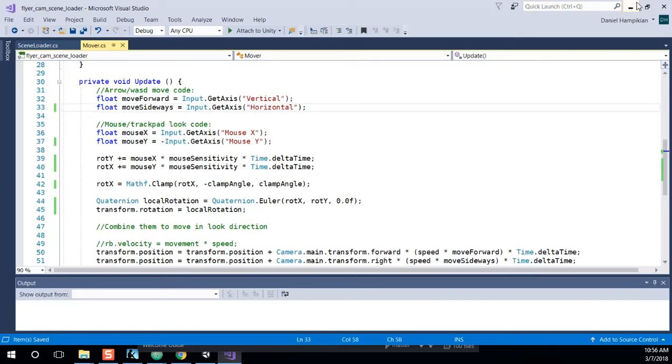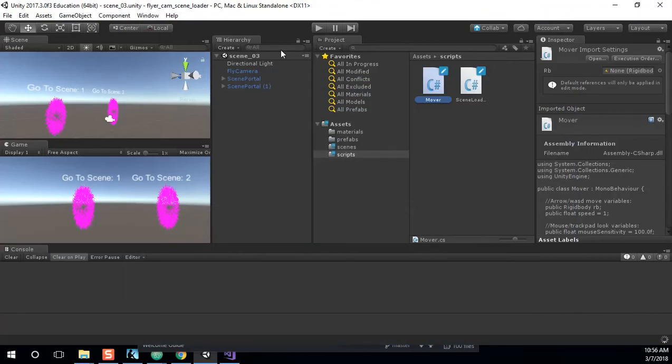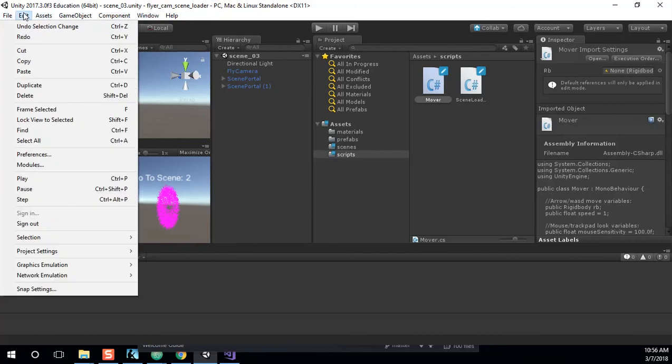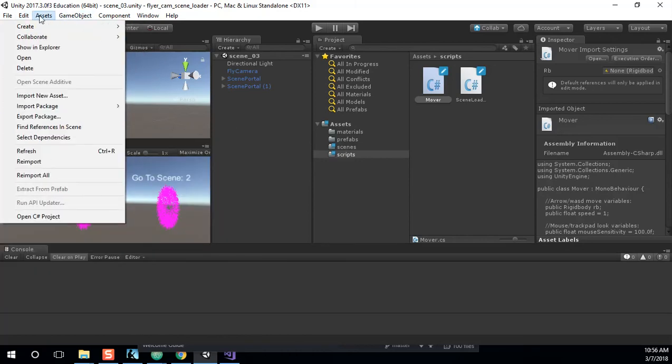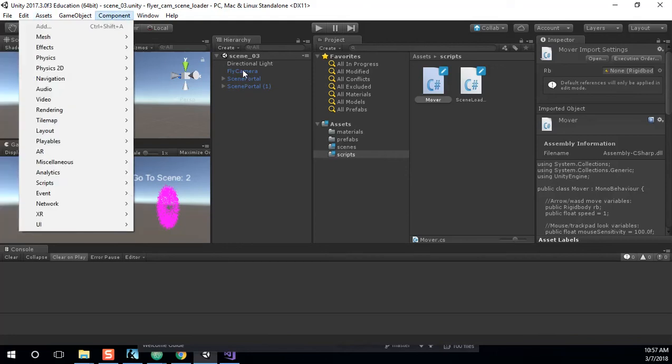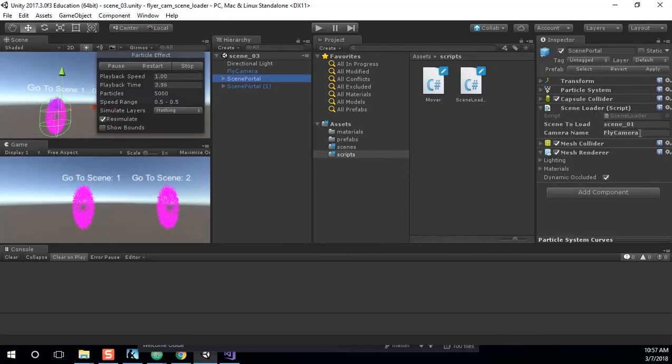Cool. All right. So now let me just package all this up so that you can just pull all this into a project, into someone else's scene or one of your other scenes, and then just either add a rigid body component to your camera, and then give your scene portals the name of your camera, or you can delete your main camera and use my fly camera if you want.